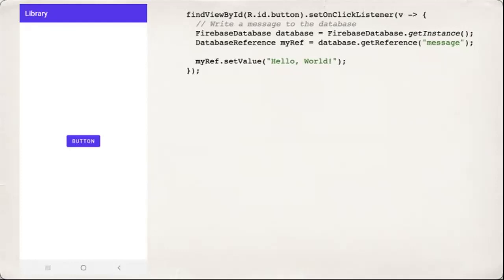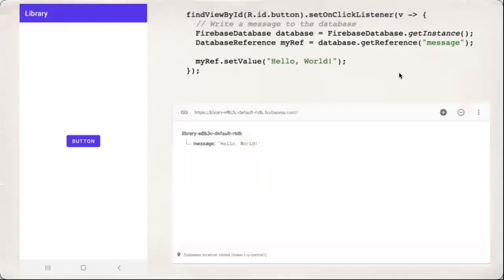Now, since these are NoSQL databases and these are JSON trees, if you provide a path which does not exist, it's going to create that path for you. So we grab that, call it myref, and then set value hello world. So the moment you build and run this code and then push the button, this is what will happen on the server side. You'll see a new entry whose key is message, or the path is message, and the value is hello world. Okay. So this gives us confidence that our things are working, everything is wired correctly, and we have done that sanity check.